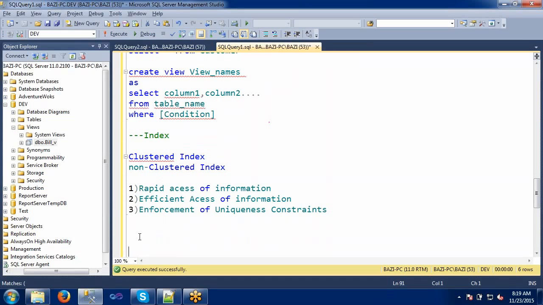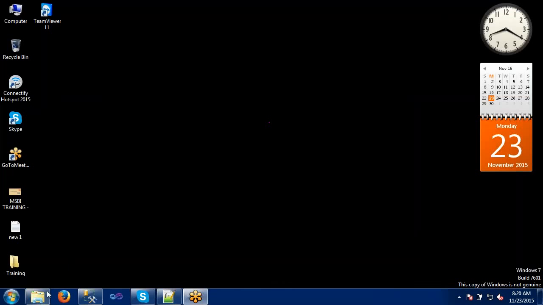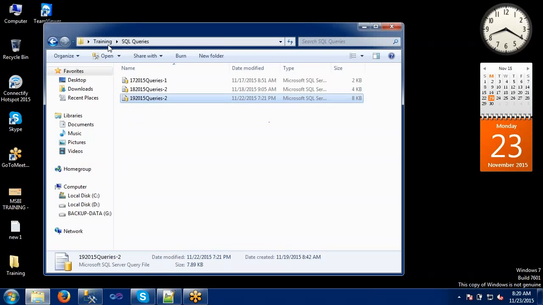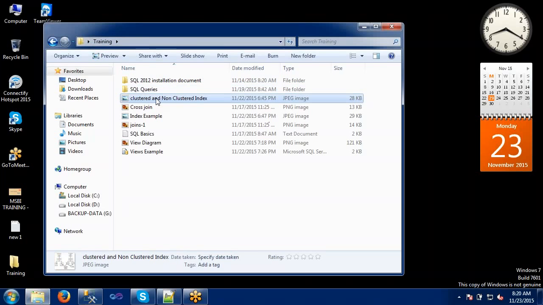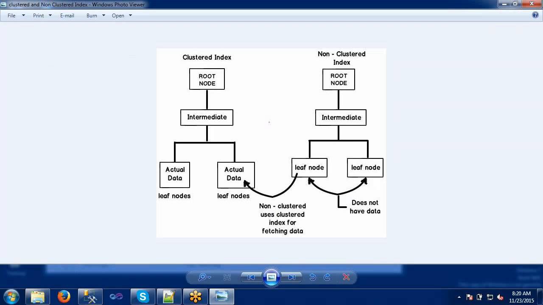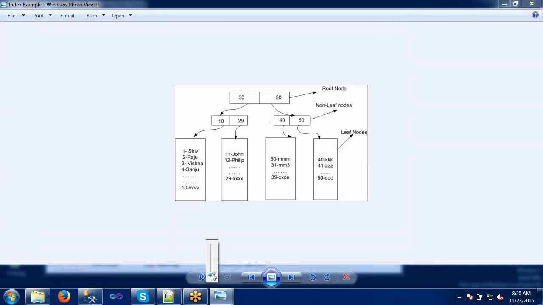We'll see one example. Before that, I will explain a pictorial representation where we can see how the cluster index will be formed, or created, and how it will be represented. Okay, are you able to see now? One is the cluster index, another one is the non-cluster index. Okay, let me show one example here. Yeah, I hope this will be very useful.